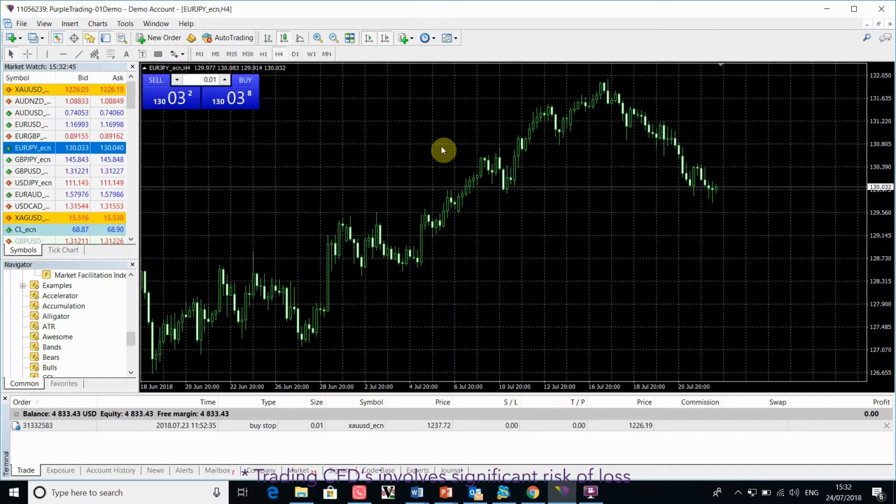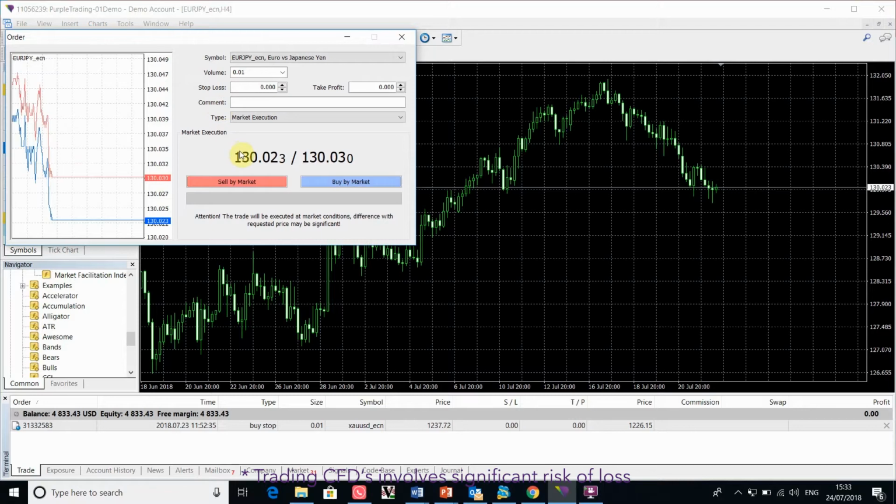So that's another way. A quicker option, and there is a new order tab available for the current chart that we're looking at. So if we click on new order, again, this will give us the option to buy and sell the currency.